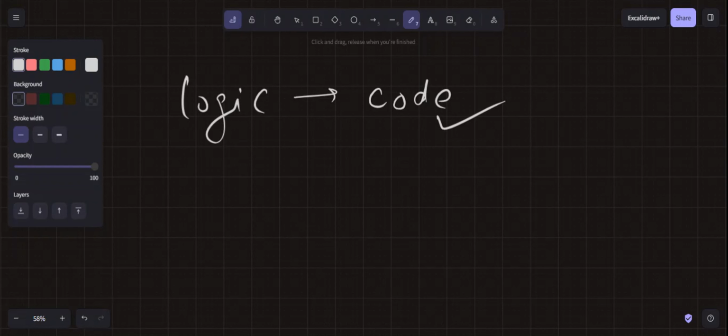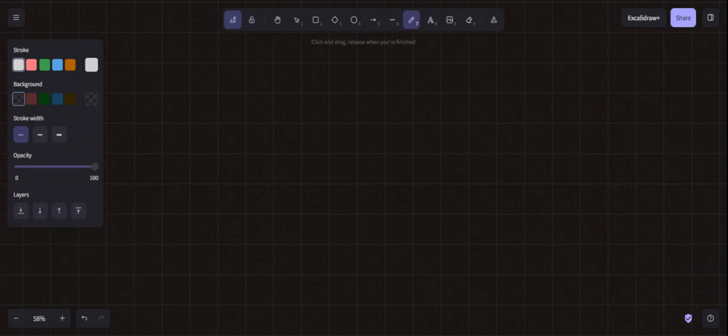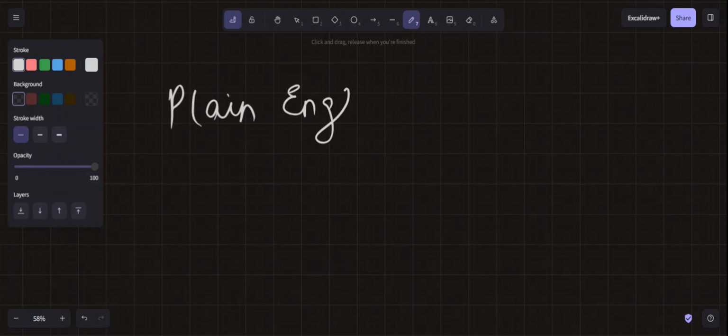So let us quickly summarize what we have done today. Pseudocode is logic in simple English, right? It is not a programming language. It avoids syntax confusion. It's plain English. It helps in coding and interviews also.